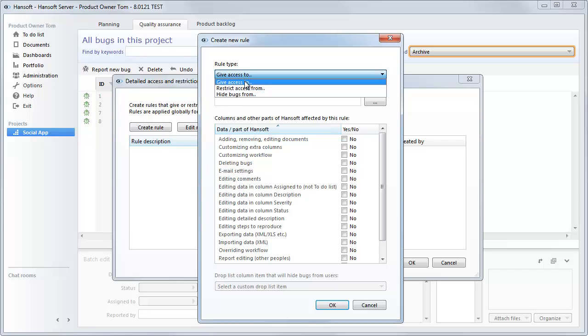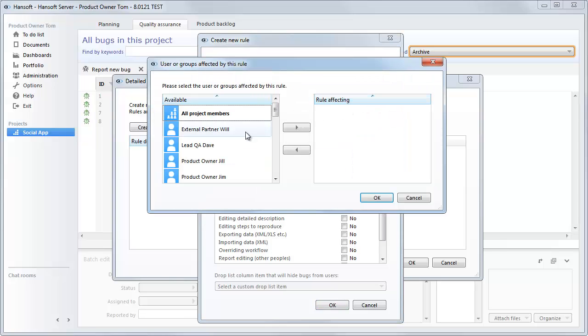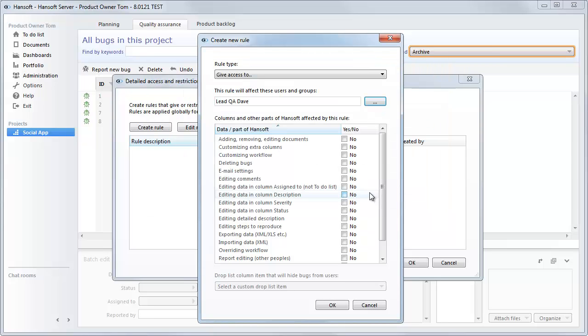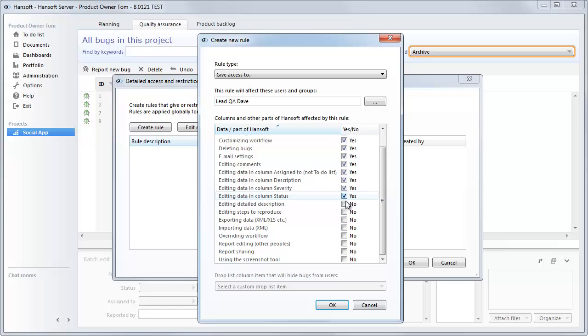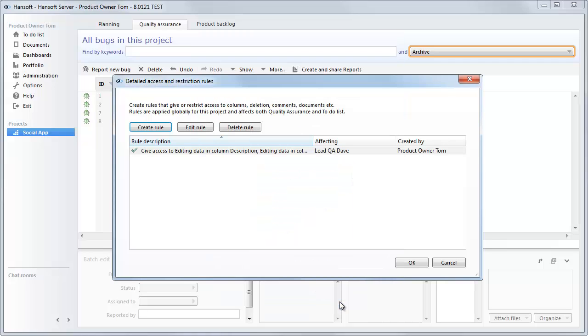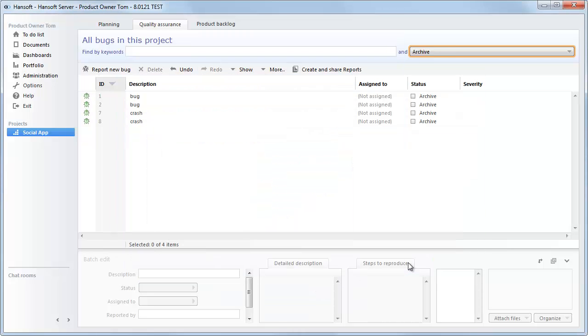So let's say that we want to give access to, and let's choose our QA lead here. And let's just click all these boxes. This means that now our lead QA can do anything in the QA section of this project.